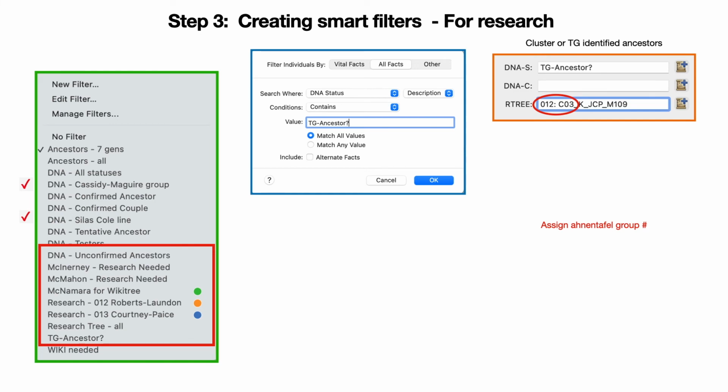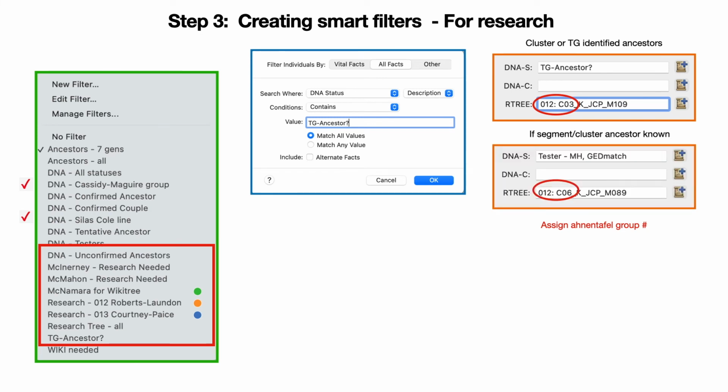And this particular one here is an example for a triangulated group is on chromosome 3. And I also use these unentitled numbers where I know which ancestor I'm connected to a particular DNA tester, even though I might not know how that's happening. If I know the segment came from a particular person, I would also note the unentitled number. So you can see there that both the segment on chromosome 3 and the segment on chromosome 6 are all coming from Edward Roberts.